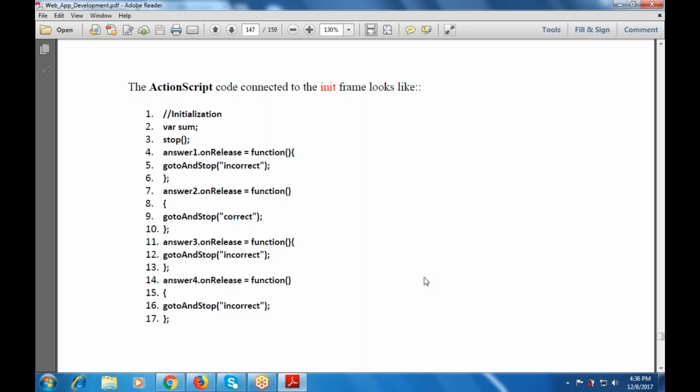This answer2.onRelease is a function. This is used with the gotoAndStop and the correct. This gotoAndStop will be used as the correct function, and the answer3.onRelease is used as incorrect also. Then the answer4.onRelease function, gotoAndStop incorrect. So these functions are connected as a frame script in the init frame. These are connected with the ActionScript code.